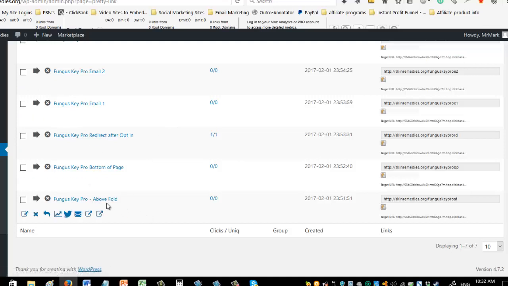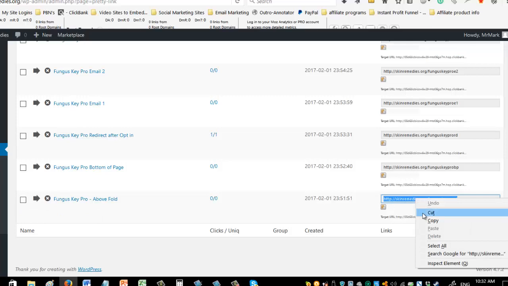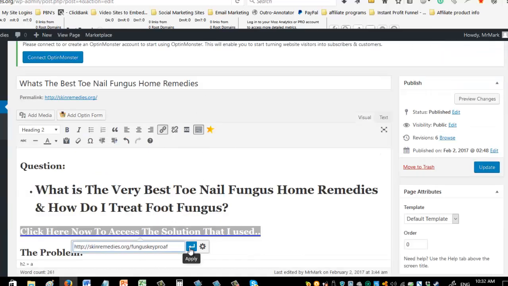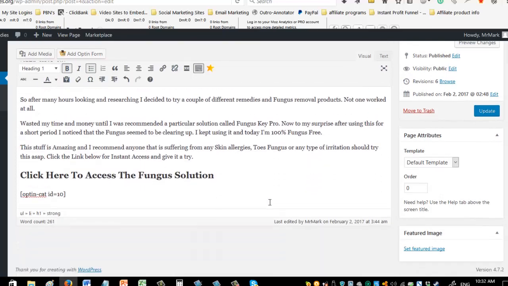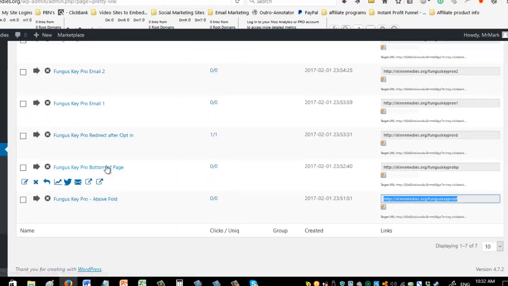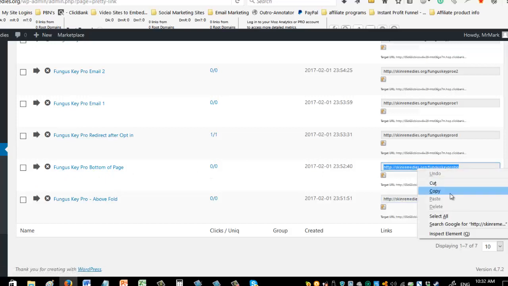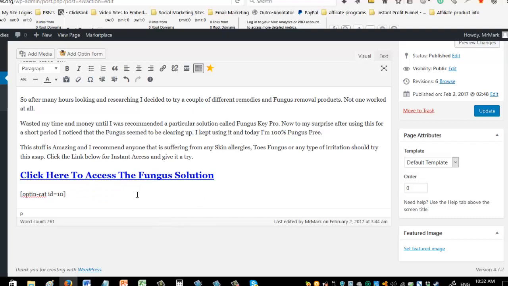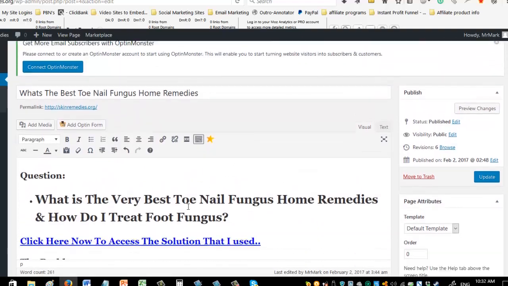Now, if you remember, we had Fungus Key Pro above the fold. That's the one we want. So we're going to copy that, go over here, and paste it in there. Then the last one we want to do is this one here, add a link. This one was at the bottom of the page. So we'll copy that and put that in here. So now we've got all these links alive, all working.